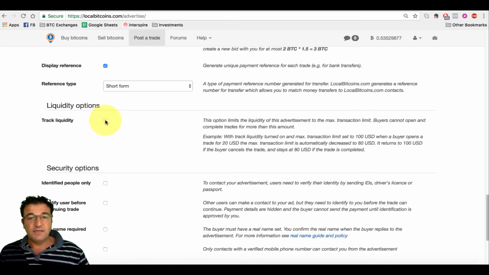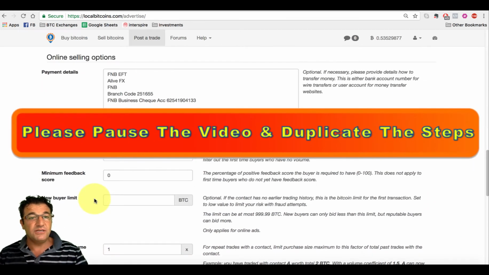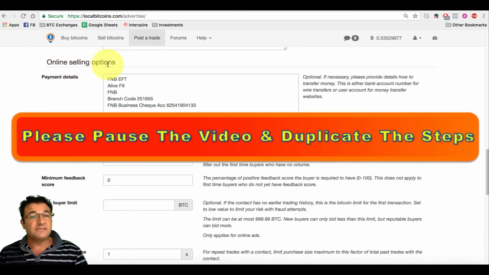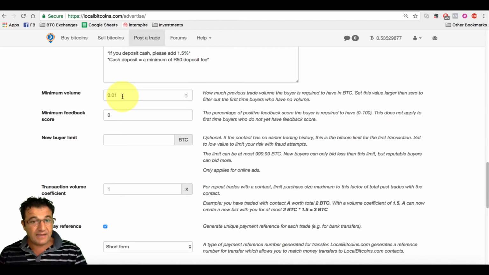Track liquidity. This option limits the liquidity of this advertisement to the maximum, which means that if somebody's traded with you and taken all your Bitcoin, then nobody can do another transaction with you. So just click this option, make this option ticked, and then we can continue. So right now what you need to do is pause the video, go back to online selling options, paste that in here, fill in your minimum volume, like I've done, your transaction volume.